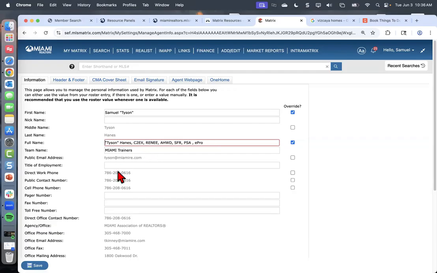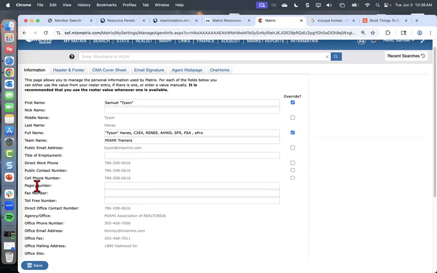Okay, perfect. Further down, you can include your title of employment. For example, if you're a realtor, realtor associate, you could put that there. If your phone number is incorrect, you can click on the little override. That's going to allow you to update your information right here. All right, perfect. The other thing is if you have a pager, hey, you never know. If you have a pager number, you can include it right here, your fax number, as well as a toll-free number located right there.